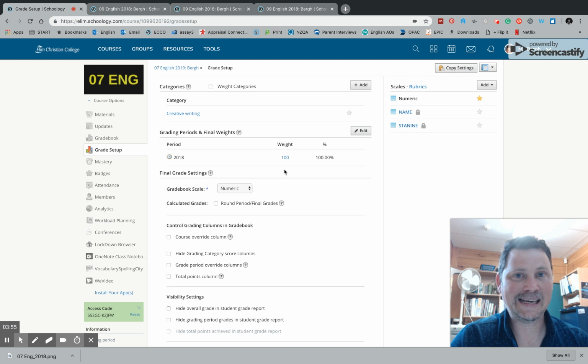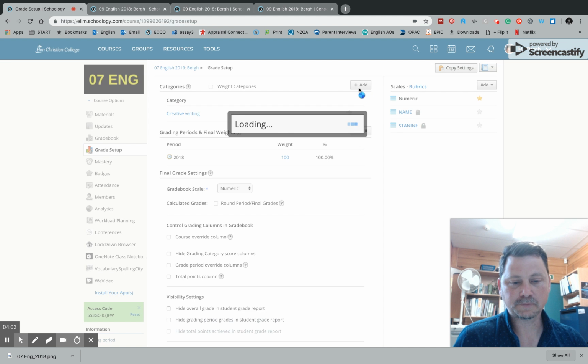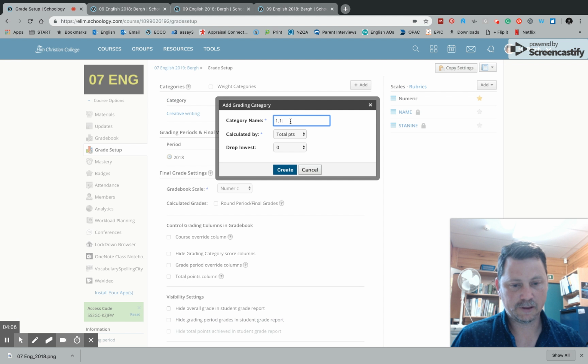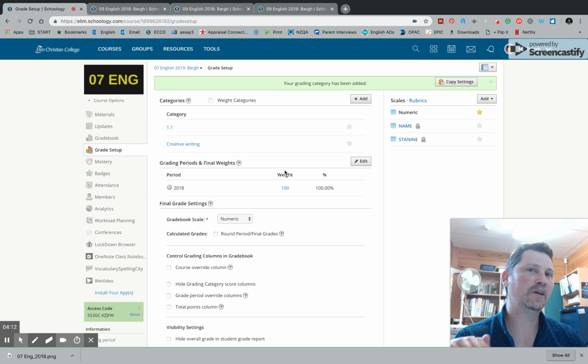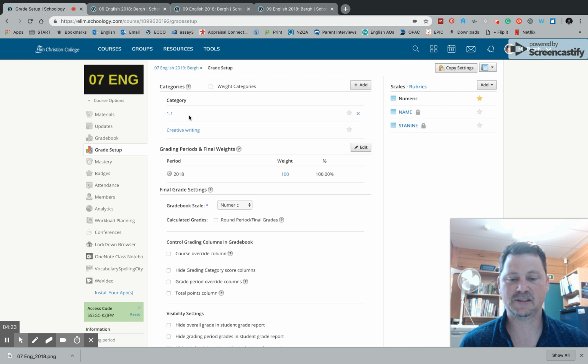For NCEA levels, a really easy way of doing this is putting in the achievement standards. So 1.1, 1.2, 1.3, pop them all into a grading category. 1.1, click off total points, 1.2, 1.3, and you can keep all the quizzes, formal or diagnostic assessments, the summative marks, all in your gradebook, all put beautifully into these grading categories. Now, obviously, Year 7 doesn't do 1.1, so I'm just going to delete that.